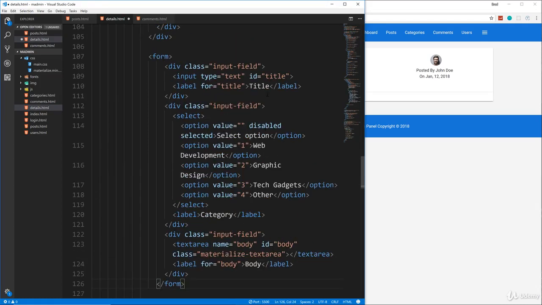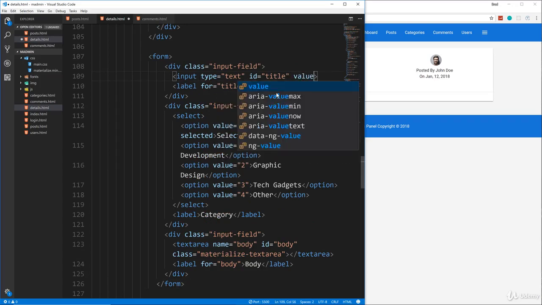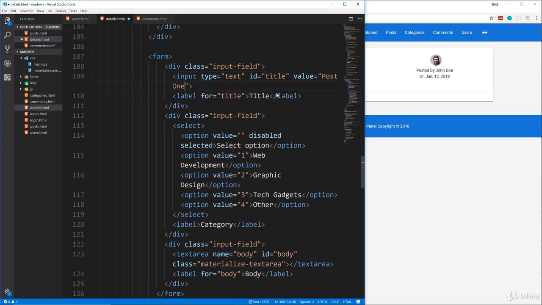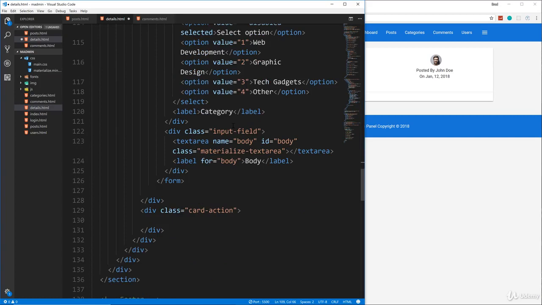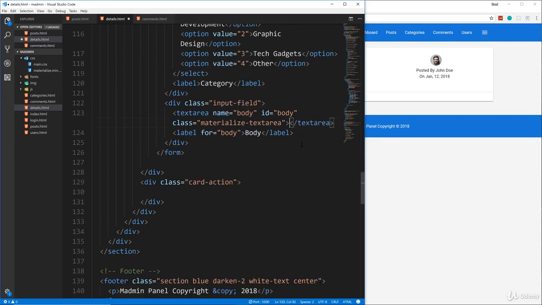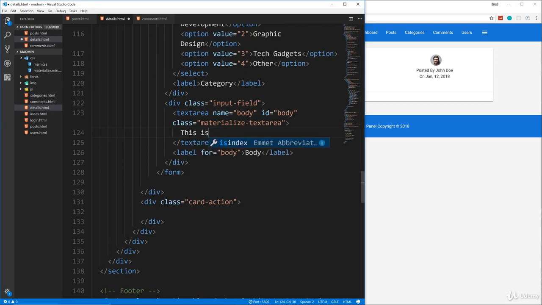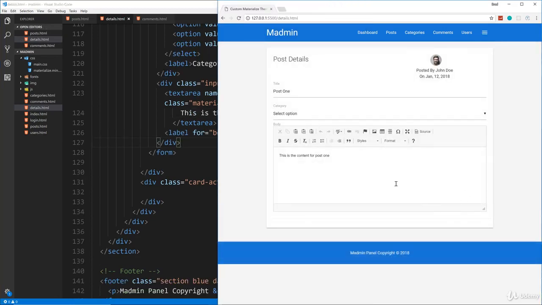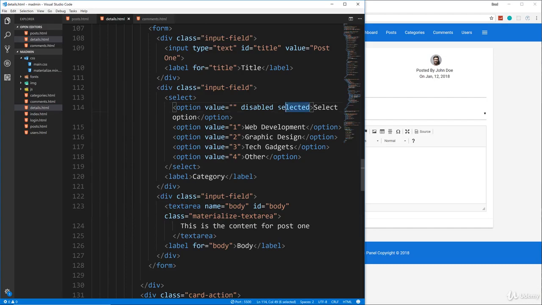And we're going to add a value to the input here for the title of post 1, just to make it look more realistic. And then let's go to the text area, and in here let's just say this is the content for post 1, and we'll save it. Alright, so that looks good. Now what we'll do is create a save and delete button, if they want to save it or delete it. Actually, for the select option, let's put selected on one of these categories, like that.